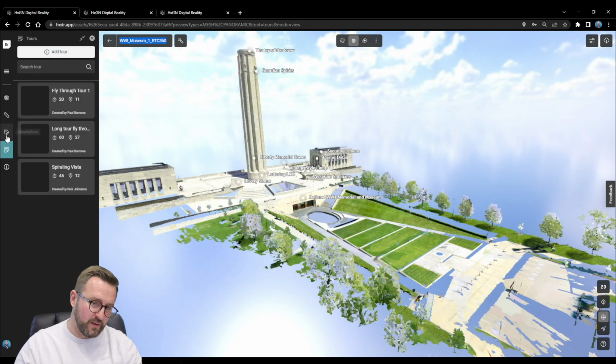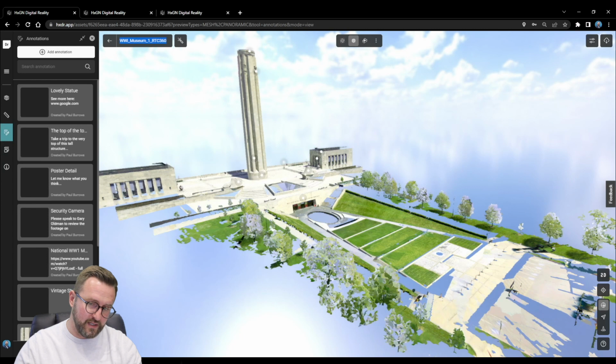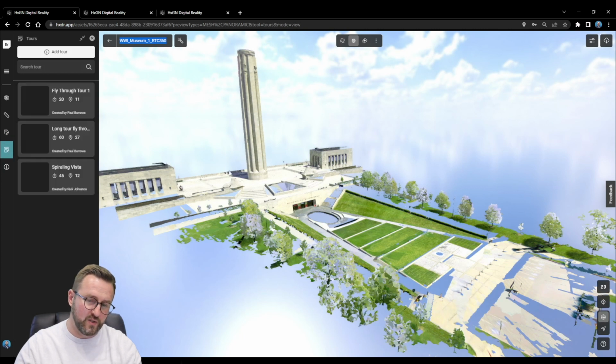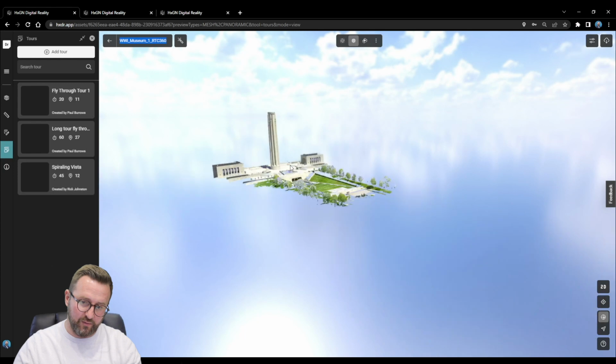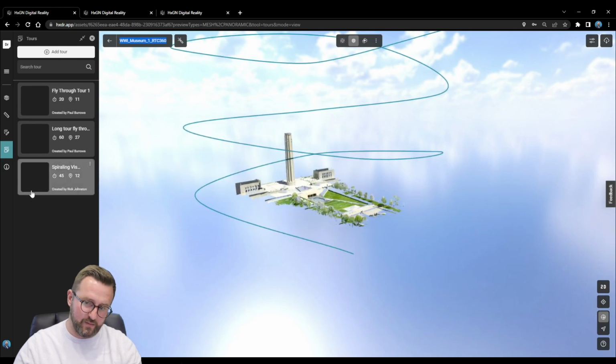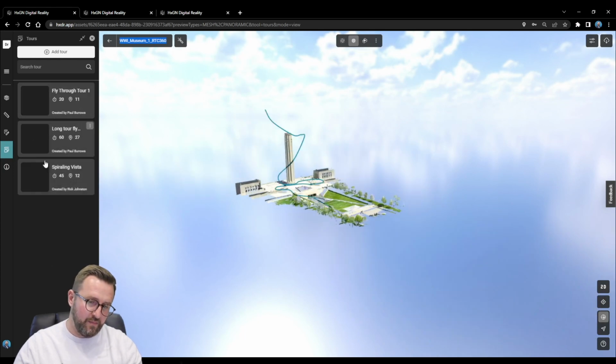Now the one thing I'm going to do is jump back and hide all these annotations because I don't want them showing in my tour. But you've got a fly through there, for example. You see you've got the blue line that appears. We've got long tour, and you've got spiraling vista, which if we zoom out of the asset, you can see is pretty cool. This one here has been done by Rick, my colleague. These are a couple by me.